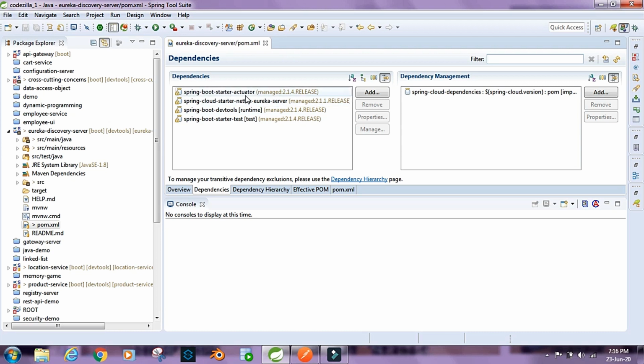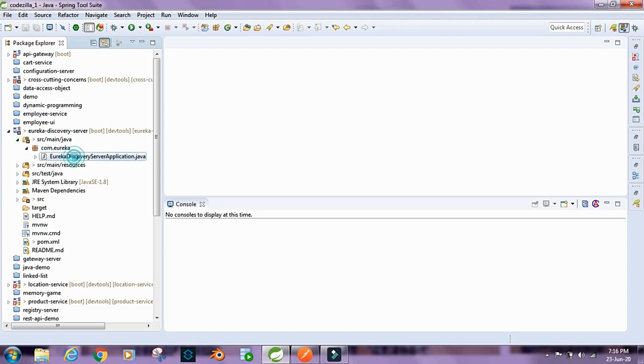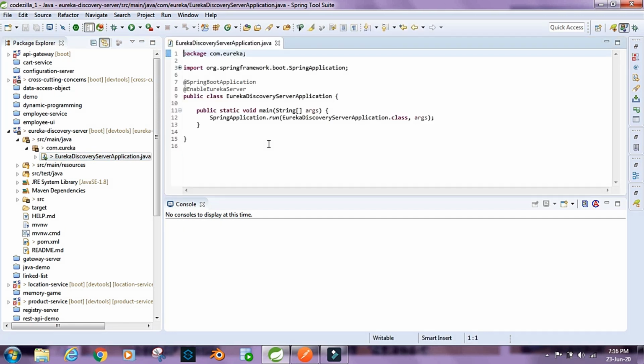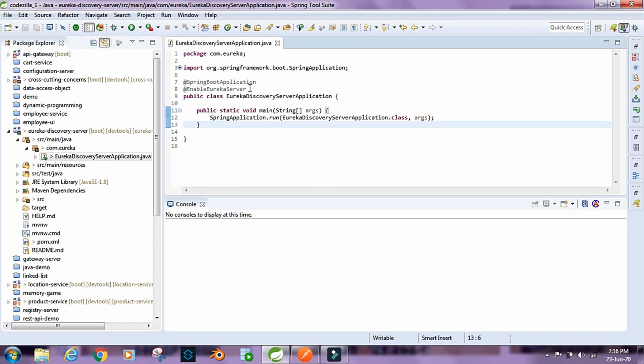So we have Spring Boot starter actuator, which is going to add some basic health metrics to our application. And then we have the Spring Cloud starter Netflix Eureka server, which is going to make this application a discovery server. Apart from that, we have the dev tools and Spring Boot starter test, right? And this is basically our discovery server that we have already seen in a previous chapter. And we have this main class here, the Eureka discovery server application.java class, which has the main method inside it, and it has the enable Eureka server annotation on top of it, right?